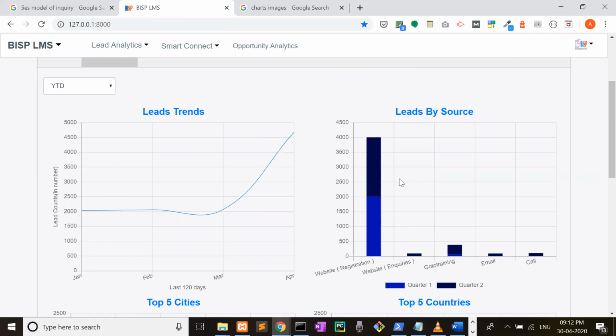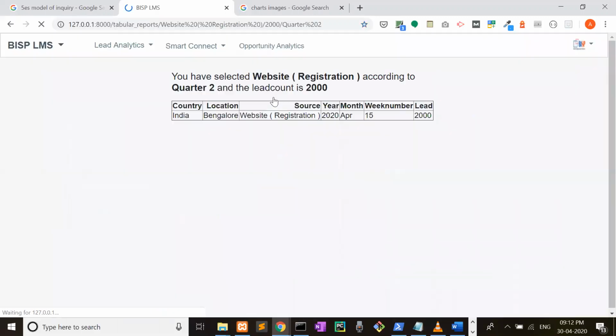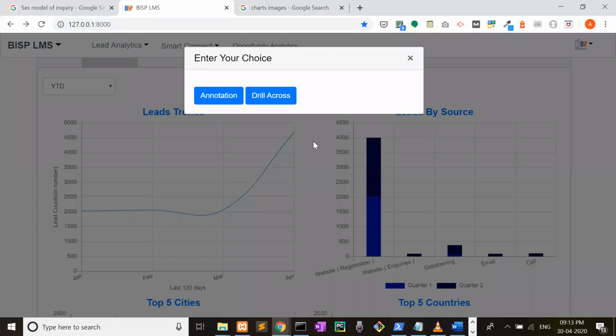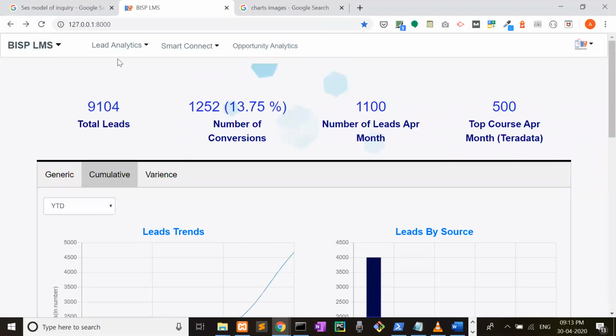The drill across facility, let me show you the drill across facility. Suppose here website registration Q2, 2000 leads. I will choose drill across for the 2000 leads Q2 website registration. It will show the data in tabular format. As soon as I click here, the data is passed from here and then it is shown in tabular format. The complete data is shown in tabular format. This is the format of drill across.